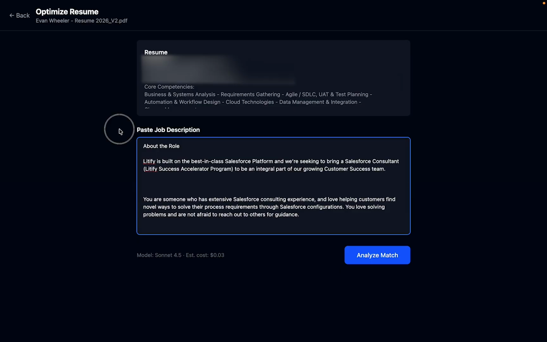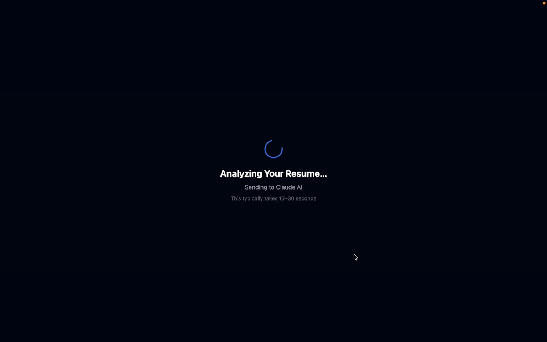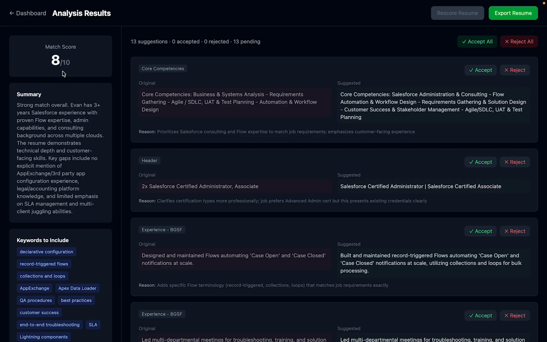Once pasted, you can see again the model you're using and the cost, and then click Analyze Match. Note that this will take about 10 to 30 seconds, as this is calling Claude right now to perform the analysis and optimization. Perfect. So you can see this is the output given by Claude.